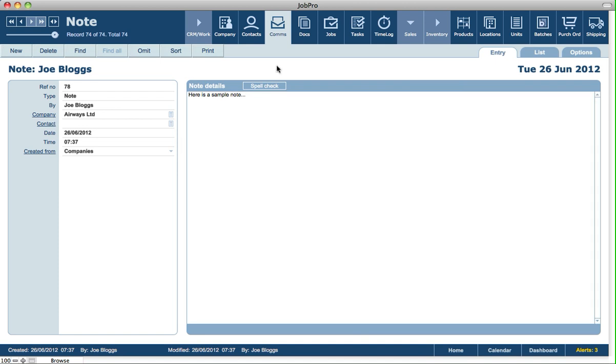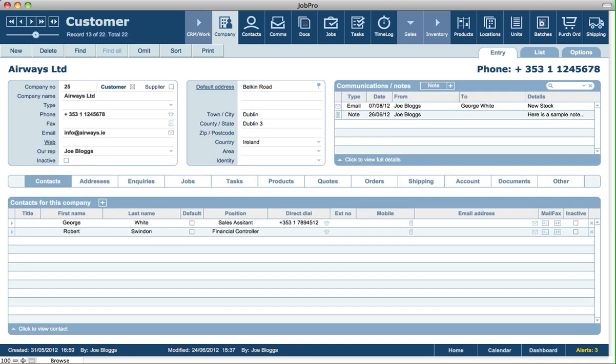And then we can return back to the company, either by clicking on the company module, or we can use a link that brings us straight back to the company as well. Also, JobPro gives you the ability to create phone calls or invoke phone calls from the system. So you can use Skype or other VoIP type software to make phone calls. And on creating a phone call, you can set it up so that it first of all creates a log of the phone call, and also opens the log on screen so you can type some of the information relating to the phone call in that log, just like a note.